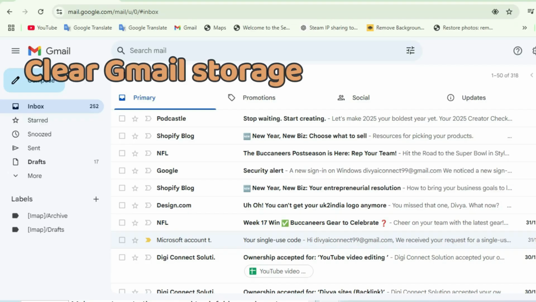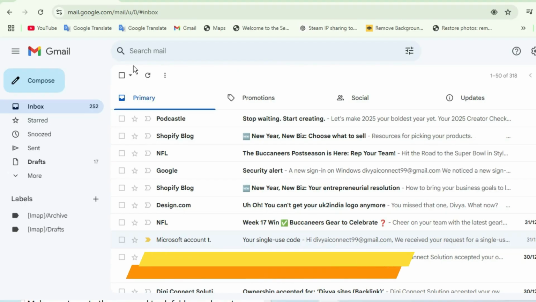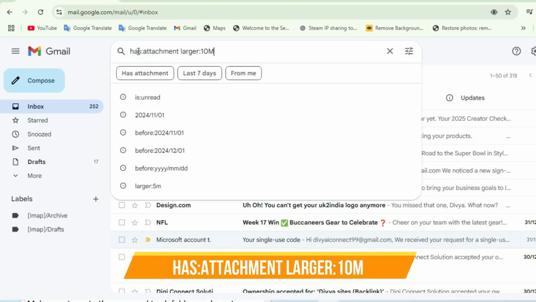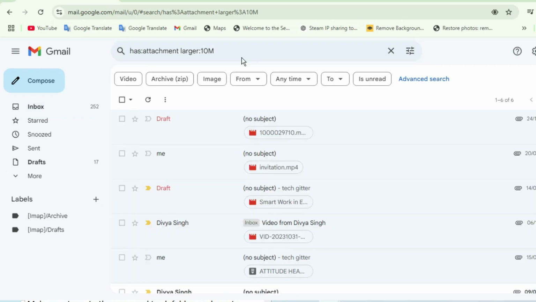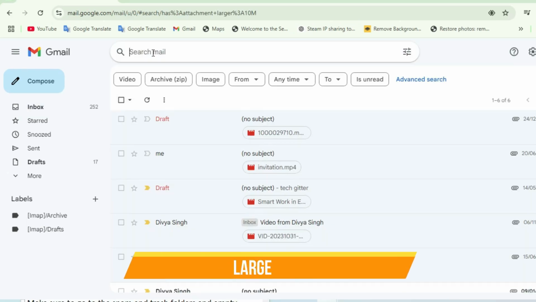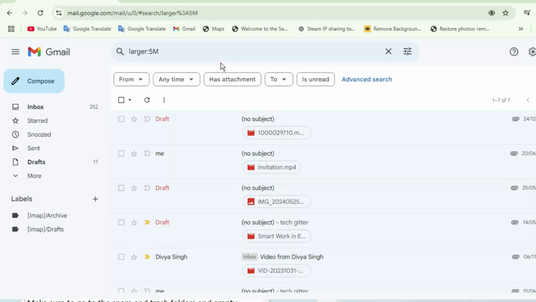Step 2. Clear Gmail storage. Open Gmail and use the search bar to find large emails. Type this in the search bar: has:attachment larger:10M. This shows emails with attachments larger than 10 megabytes. You can also try larger:5M for smaller attachments. Now, delete the emails you don't need.